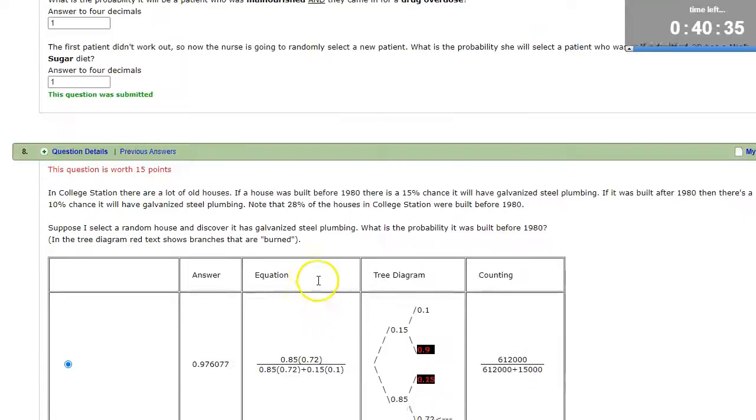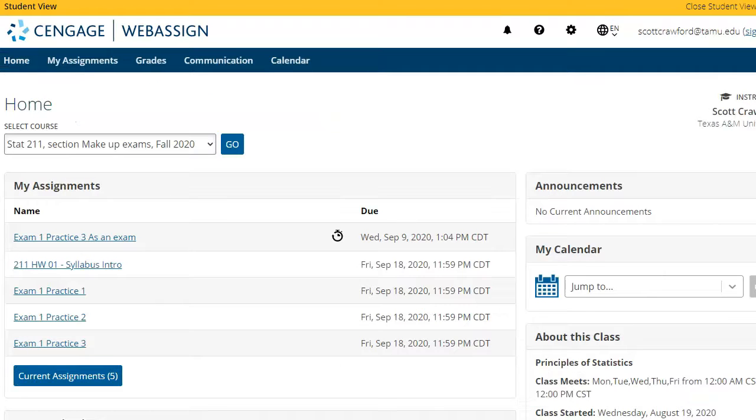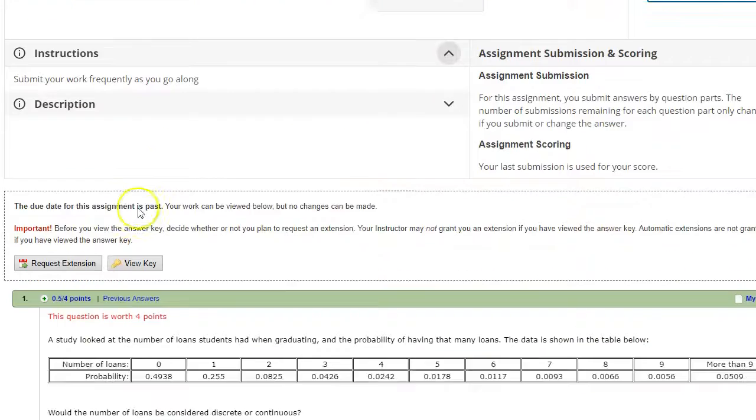When you're done, you want it to say, congrats, you're done. It really doesn't. You just say, all right, I guess I'm done here. And then you can go. What does it look like when it's getting graded? Well, I had to make it past due. But now you can see, oh, it looks like I guessed lucky on some of those multiple choice questions.